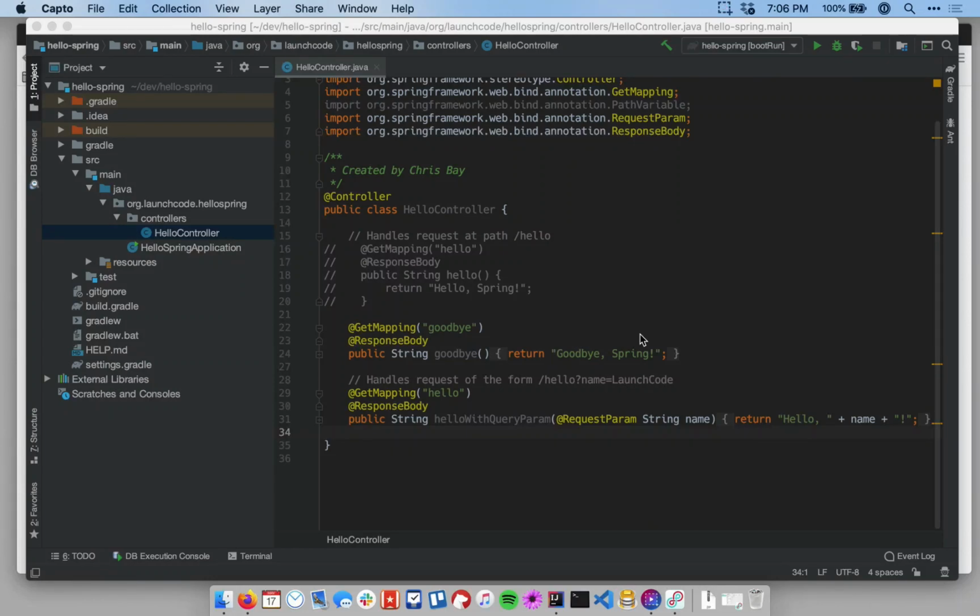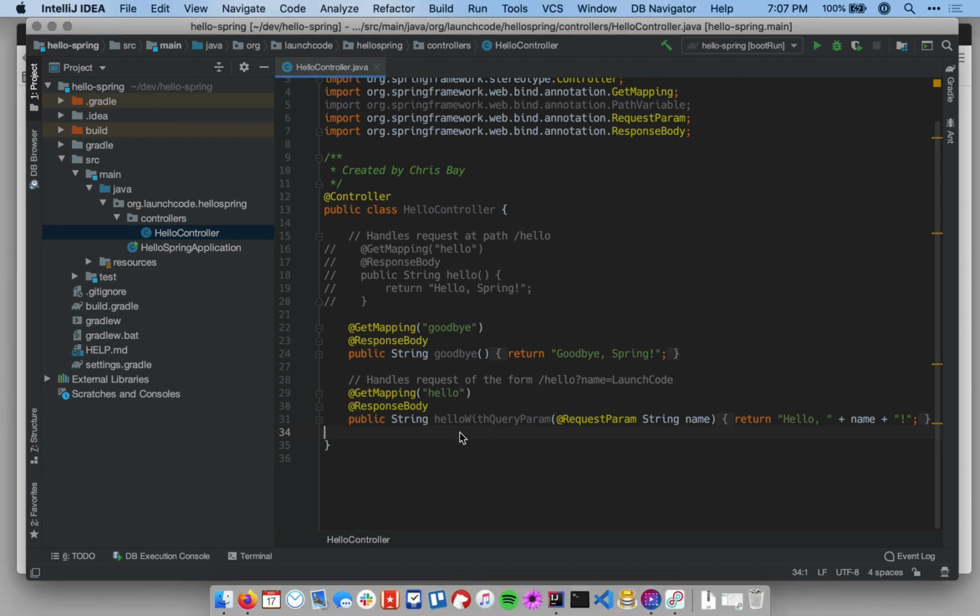Let's look at yet another way that we can create GET request handlers that accept data, in other words, that are dynamic. So we saw in the last lesson video how we could create a method that handles query parameters. We called it hello with query param. It accepted a query parameter called name, and it used the value of that parameter in the response to create a greeting that was customized to the request. So we're going to do something similar now.